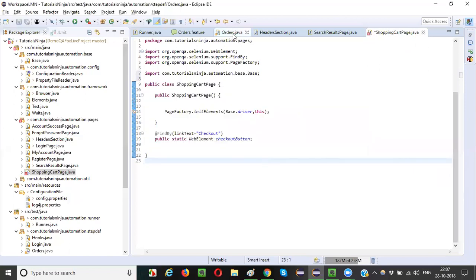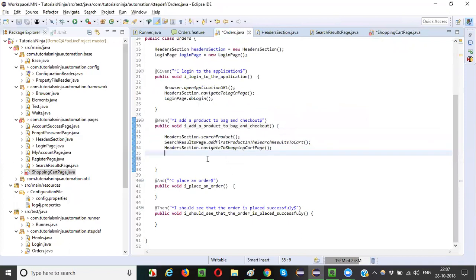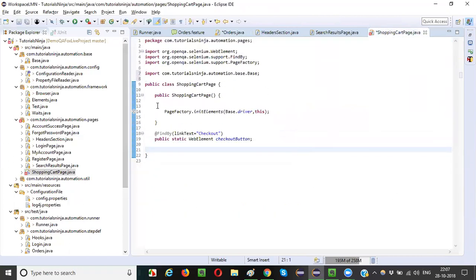So go to the orders. Now you need to click on the checkout page. You need to click on that checkout button. Some issue here. What is that issue? Save it. Yeah, it's resolved already. In the shopping cart page, we have this checkout button.